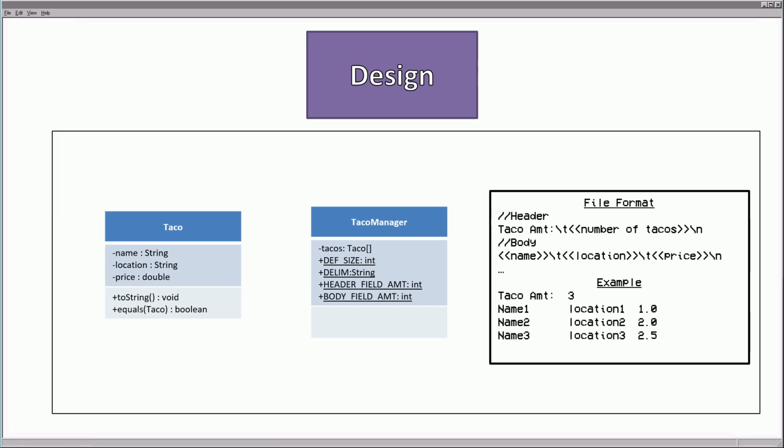So an example of this file would be, we would have literally the taco amount followed by a tab and then the number of tacos, in this case 3. Then we have the name of the first taco, tab, its location, tab, its price, newline. The next one, name 2, tab, location 2, tab, price. Name 3, tab, location 3, tab, the price 2.5.